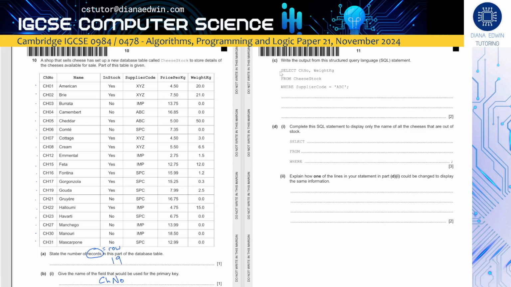I'm going to select, that means I'm going to show in my answer the fields CH number and weight. So that means I'm going to have two fields in my answer on each line from the table called cheese stock. Lovely, good, that's the one, cheese stock. I'm finding the data in the right place. Where, and this is my search criteria, the supplier code equals ABC.